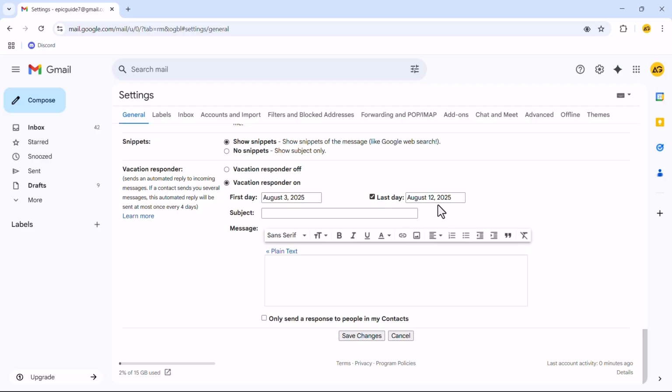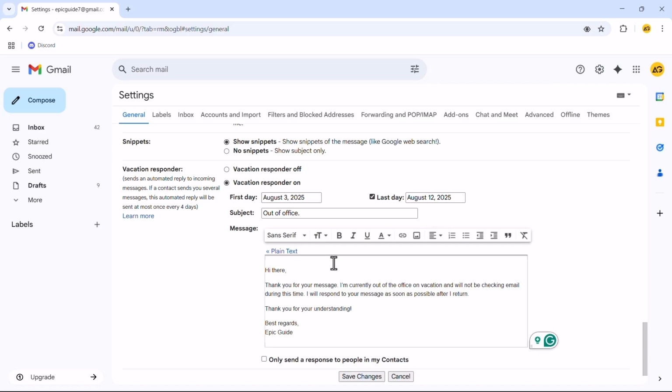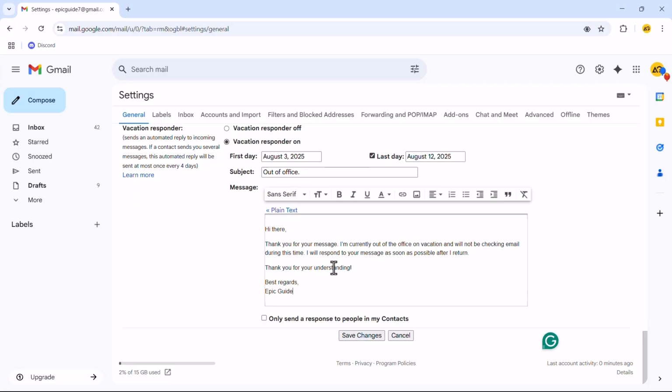Now let's move on to the message. In the subject field, type something simple like out of office. Then in the message box below, write your automatic reply. Keep it clear and friendly, mention that you're away, when you'll be back, and maybe who to contact if something is urgent.